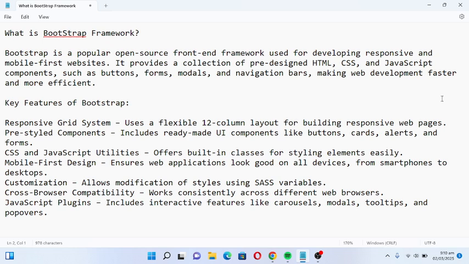Fifth, customization allows modification of style using Sass variables. Sixth, cross-browser compatibility works consistently across different web browsers. And lastly, JavaScript plugins include interactive features like carousels, modals, tooltips, and popovers.